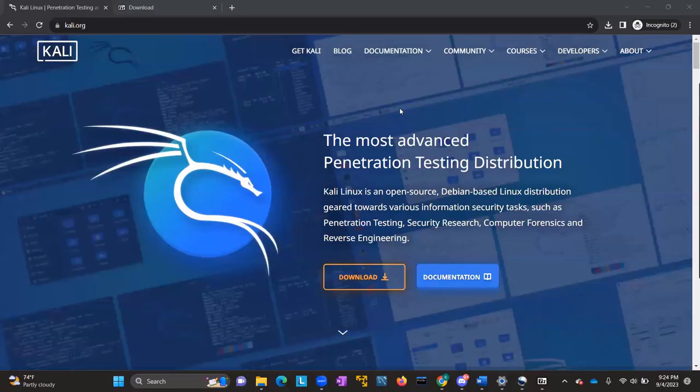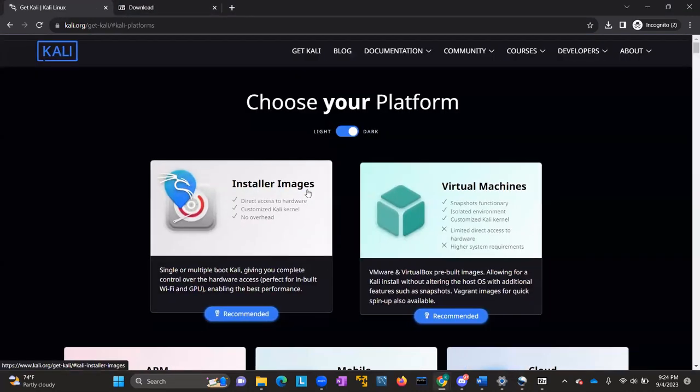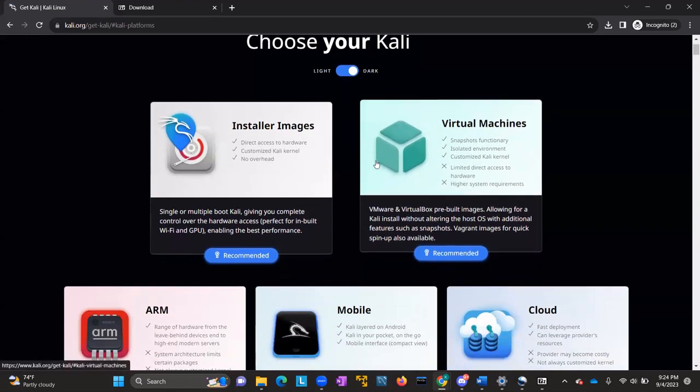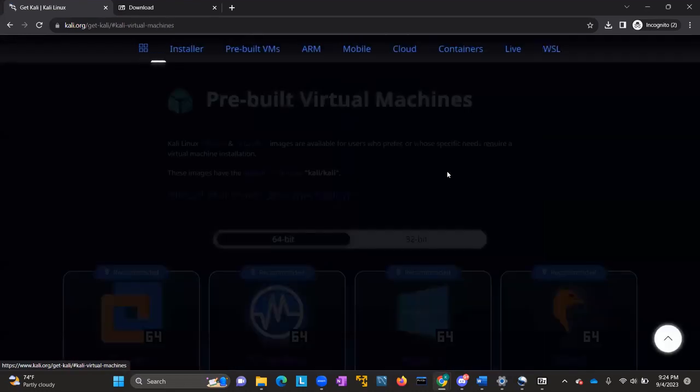Okay, so now we're on the Kali Linux website. Now that we're here and we have VMware set up, we are going to click on download. And then, since we're installing a virtual machine, I'll click on the virtual machines platform.